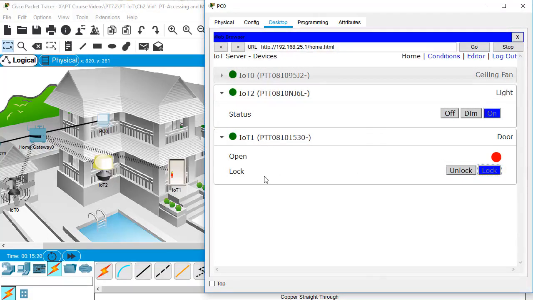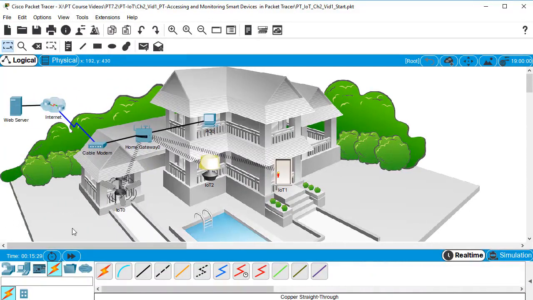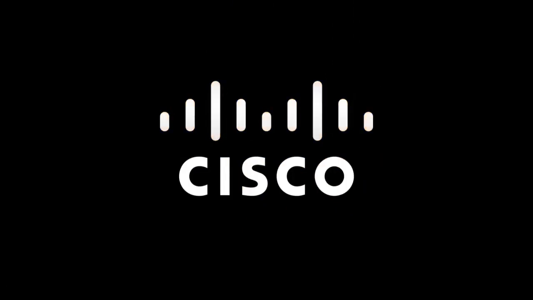So we can manage the entire IoT smart network from sitting on this computer upstairs in our smart home. So play with Cisco Packet Tracer, build your own IoT smart home networks, and become a Cisco IoT All-Star.